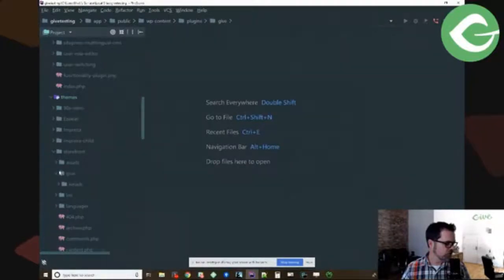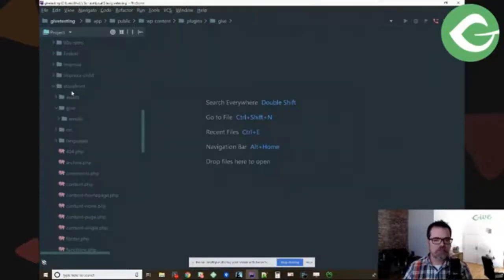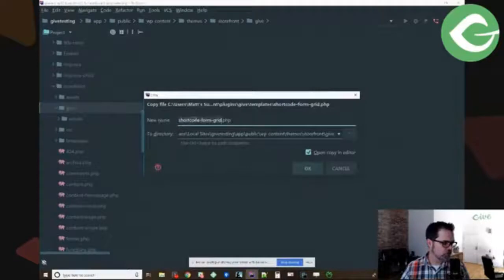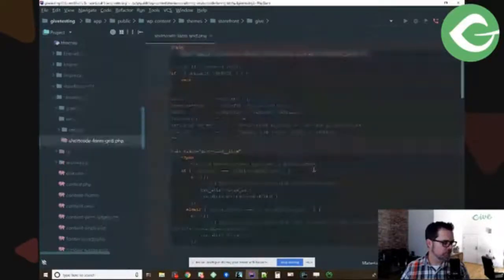And I already have a few things over here. But whatever theme you happen to be running right now, you should add a subfolder into that theme called Give. Any of the files that you find in that templates folder in the Give plugin, you can simply drop into that Give subfolder in your theme, and you'll be able to customize it. So I select that, and I'm going to paste the shortcode form grid right in there.